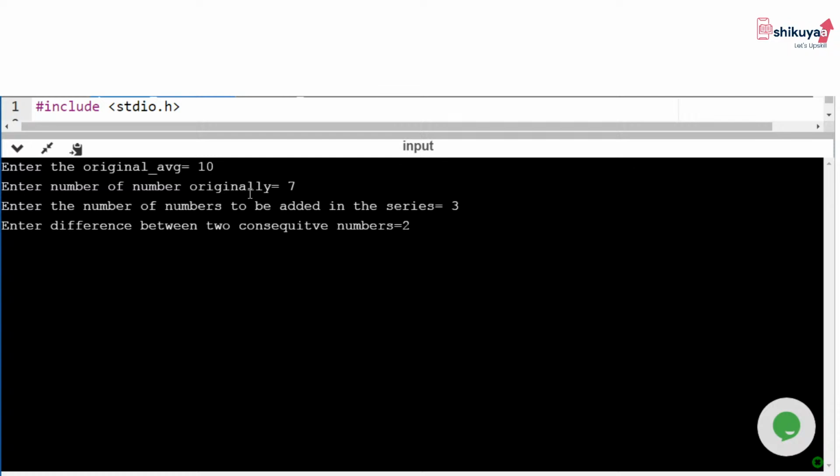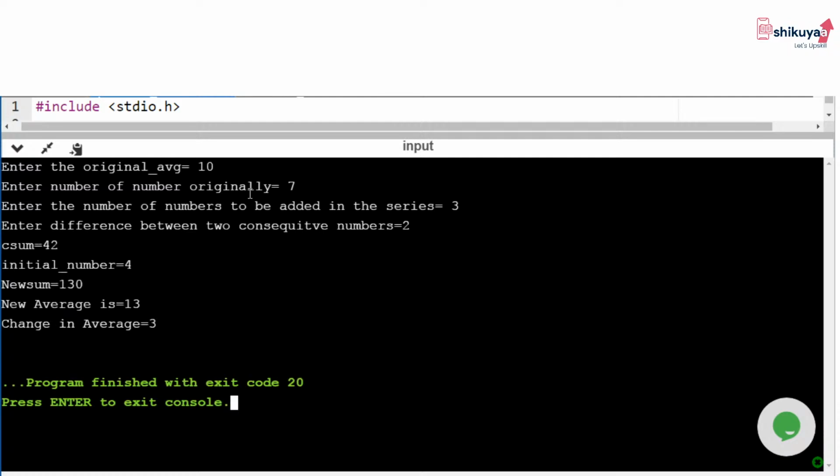In the next code I will explain why this is required, because we have to make it generalized. When I enter, I am getting everything. Look at it. The C sum is 42, initial number is 4, new sum is 130, new average is 13, and change in average is 3. Correct? So whatever we have done, the code is correct. We are getting the proper things here.